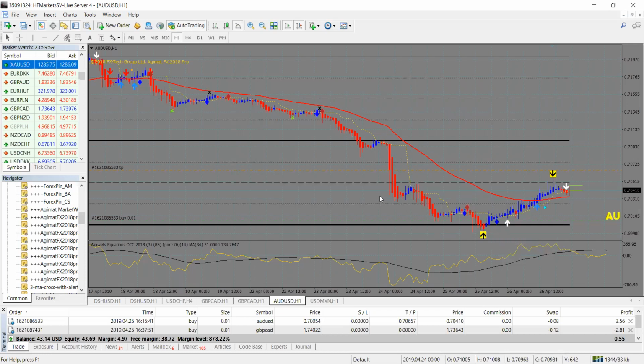But why are we using the 5 cross 10? Because it shows us that price has begun to make an upward swing in case we are going long. And if we're going short, it will show us that price is beginning to turn down. So it's a good indication of entry.